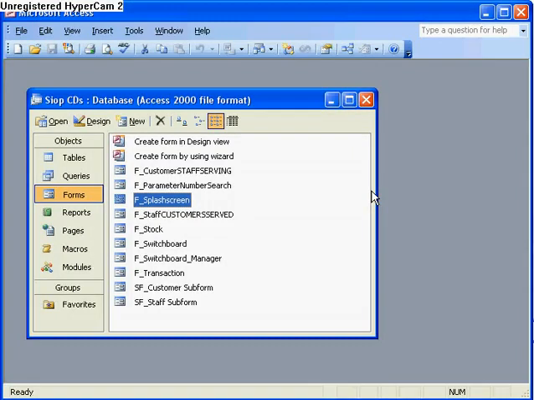In this tutorial, I'm going to show you how to create a login screen in Access. Now this will require that the user types in a username and a password, and then the system validates this by using some Visual Basic code.